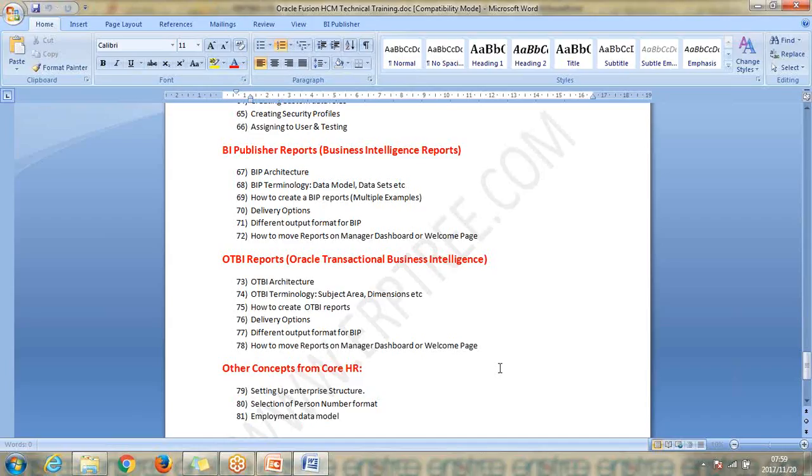From the configuration point of view, we will see how we can create DFFs and EFFs, and then how we can assign the lookups to these DFFs and EFFs, and to which pages we can assign them. Then we can see how to enable these DFFs and EFFs for reporting purposes. All of this comes as a part of core HR. Then we are also going to see how we can load the data for these DFFs and EFFs, and how we can extract the data for them.